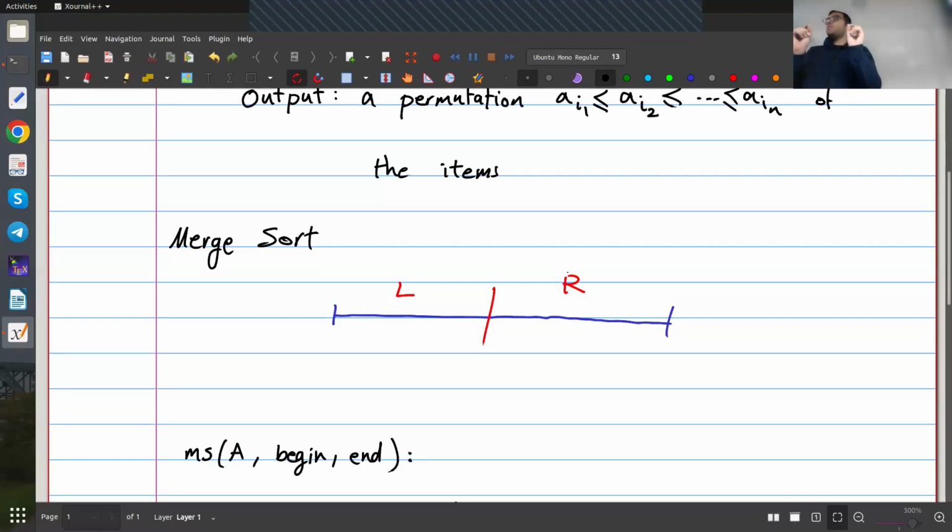And whichever was smaller is my minimum item. So I compare this one with this one, and whichever was smaller, I put it as the first item. Let's say this one was smaller, so I put it here. And let's say, removed it from. So what does this mean?